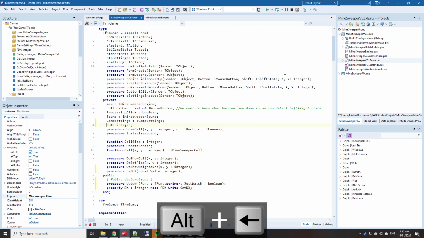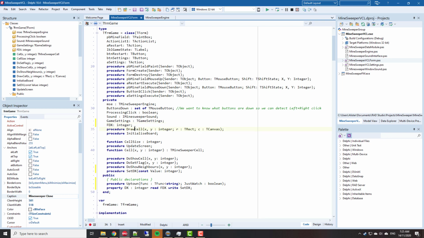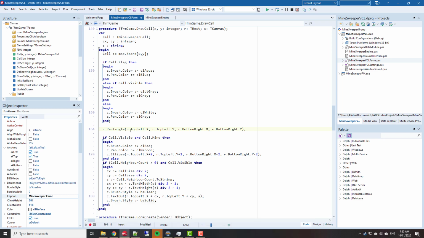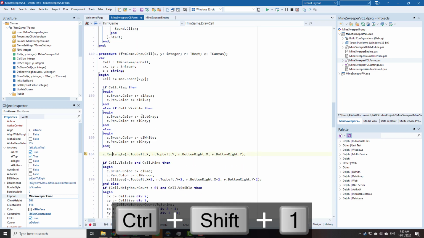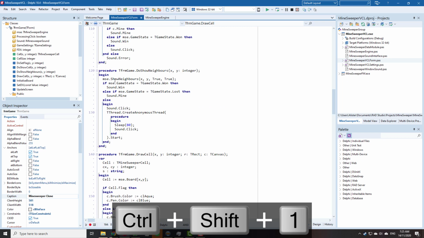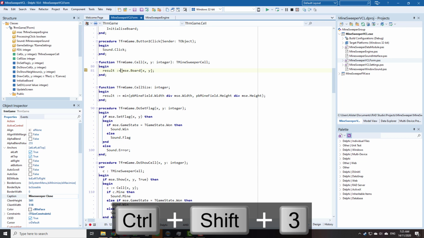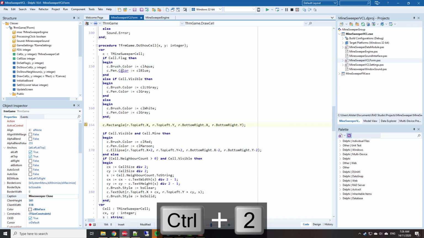And on a similar note, bookmarks are very handy. So I can come in here and, for instance, add a bookmark by pressing Control-Shift-1. And I could add another one here, Control-Shift-2, and Control-Shift-3. So I've got 3 bookmarks, and I can then just press Control-1, 2, or 3 to go to those locations in the source code.